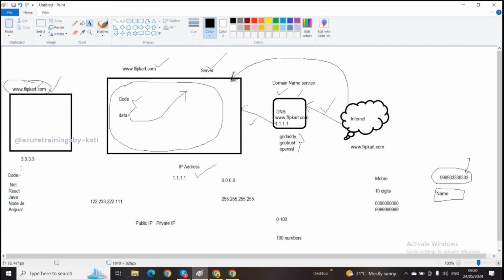You need to either talk in .NET, or React, or Java, or Node.js, or Angular. Whenever you are going to create a website, you need to decide first which type of code you want to go with. Do I want to build my application in .NET, React, Java, Node.js or Angular? You need to decide that. Clear? Now you understood what is meant by .NET and React?